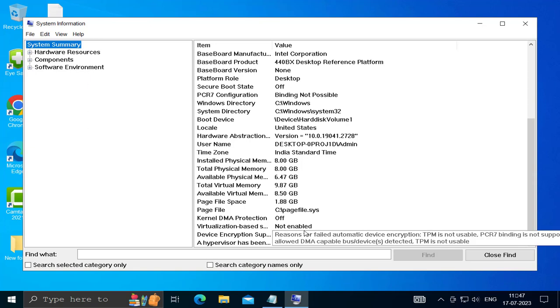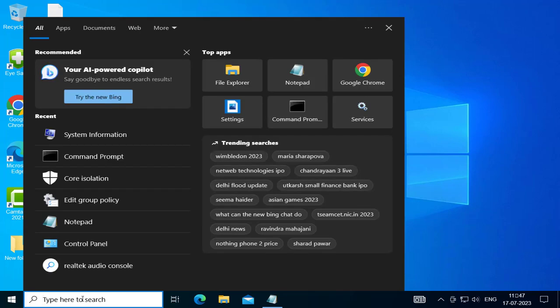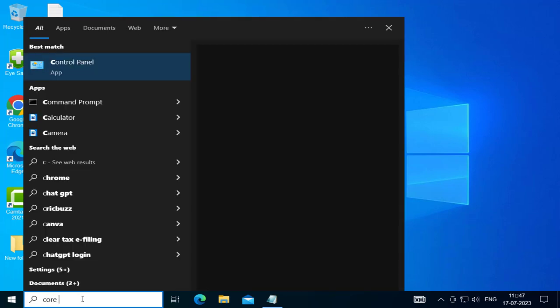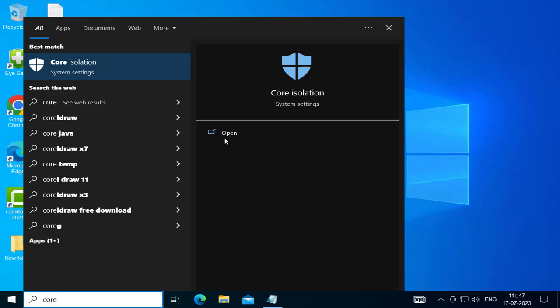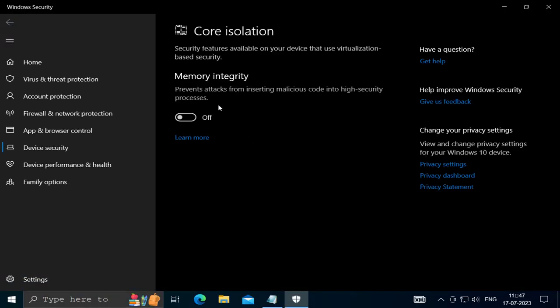If in your case it is running over here, you just need to disable the isolation in your computer guys. For that, close out of here and go to search menu and type core isolation, click on open it, turn off the memory integrity guys.